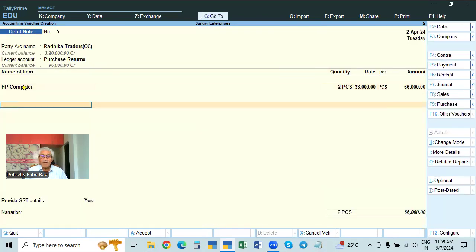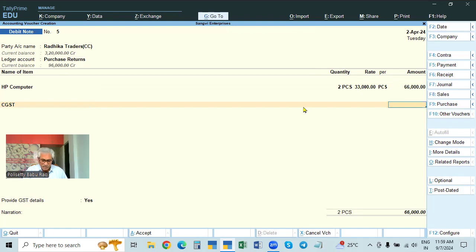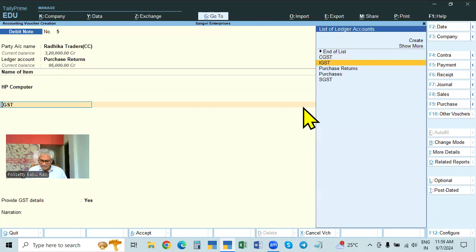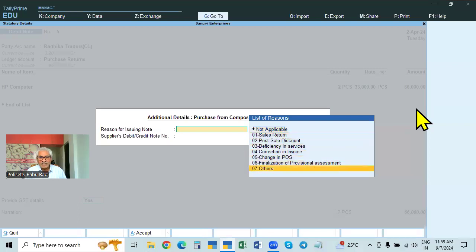But when you purchase from an unregistered dealer and composition dealer in our state, there will be no tax. They cannot collect tax. So in the original voucher, there is no tax. Here also, for example, in the same state, suppose you select CGST, there will be no tax. No CGST or IGST, because tax is not collected. So that's why you will not put tax either.